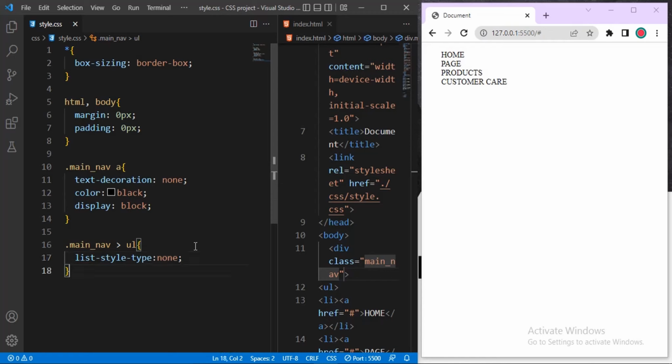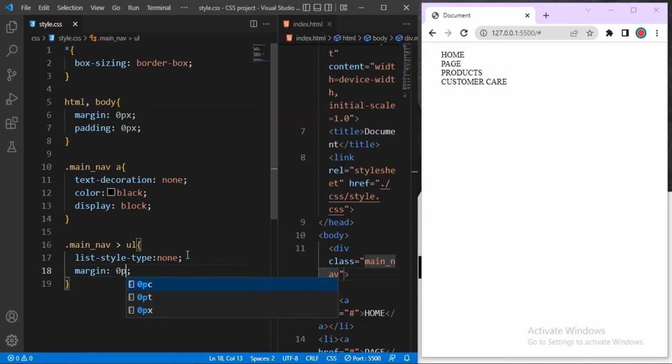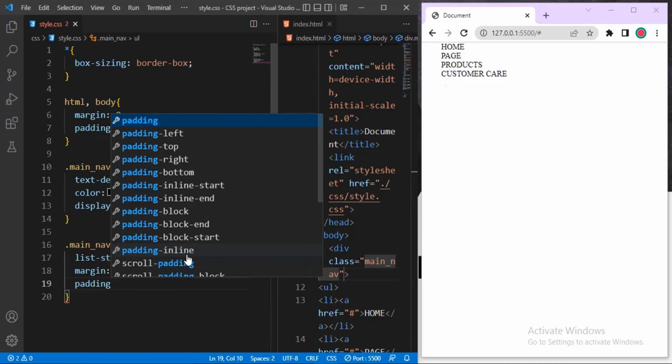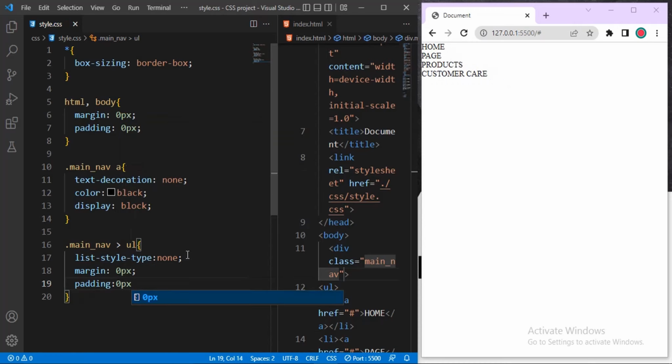Then let me also give it margin and padding of 0. Margin, let me give it 0 pixel. Then let me give it padding, padding 0 pixel. You can see that it will move to the edge of our browser, to reach the top end and then the left end. So you can see the difference.